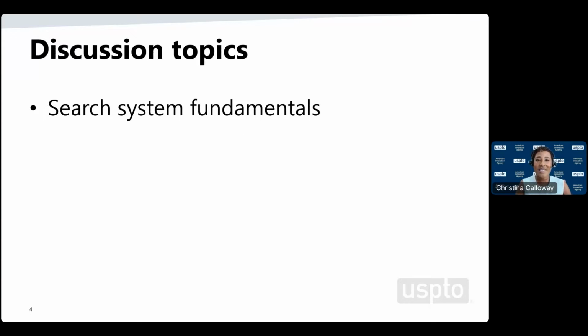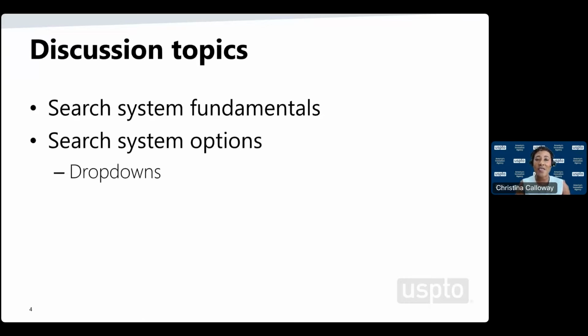We'll be discussing the search system fundamentals, search system options, specifically drop-downs, as well as searching takeaways. Anything more in depth, like I said, is going to be in the other sessions right after today's presentation. This is just the start, just the beginning, so you know where to go, what you're doing when you're starting in the search system. So without further ado, let's get to talking about the search system fundamentals.